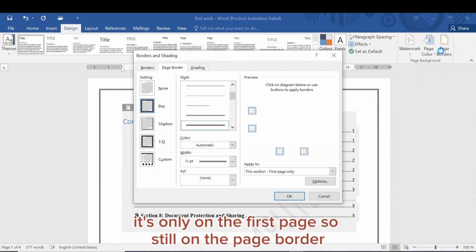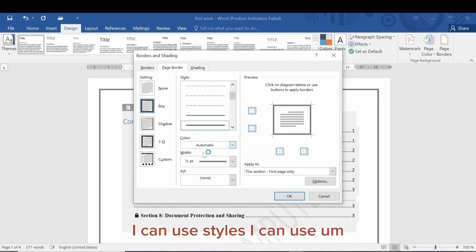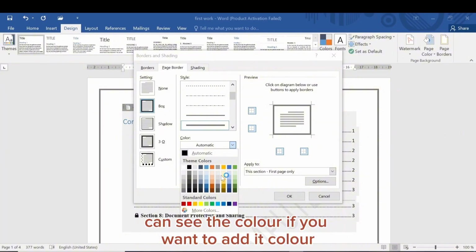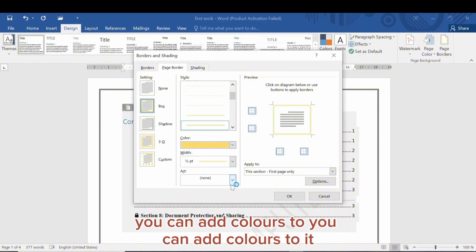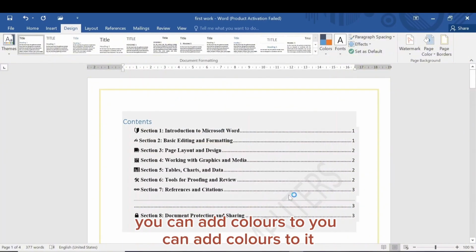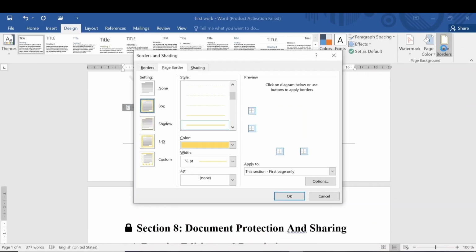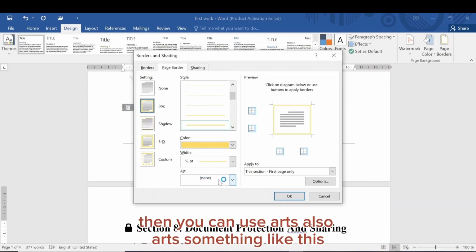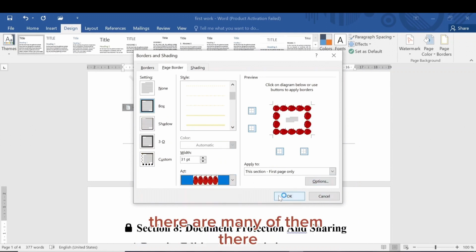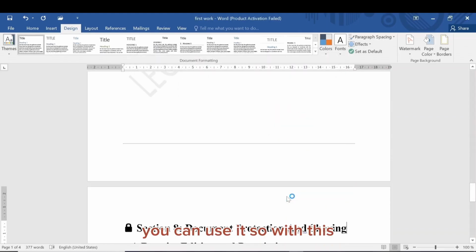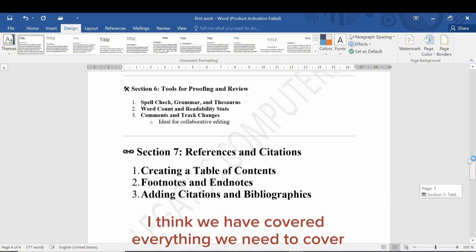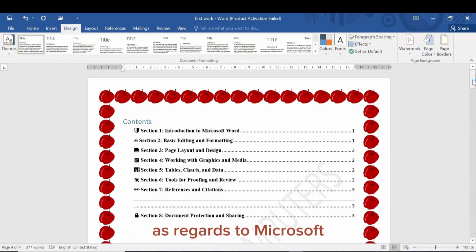So still on the page border, I can use styles, I can use arts. You can see the color. If you want to add color, you can add colors to it. Then you can use arts also. Arts something like this. There are many of them there. You can use it. So with this, I think we have covered everything we need to cover as regards Microsoft Word.